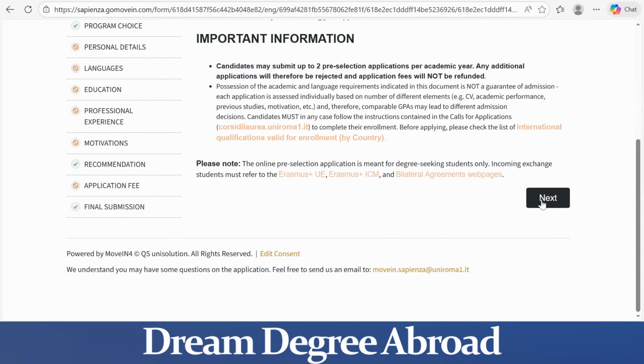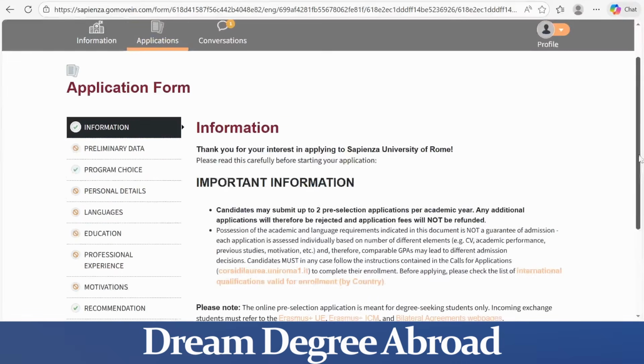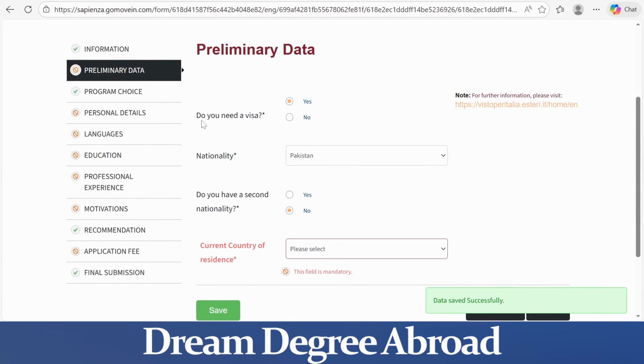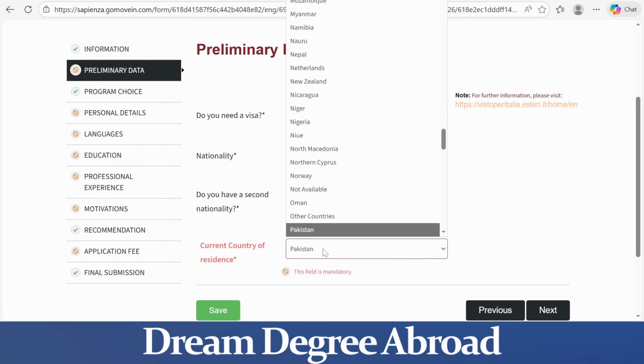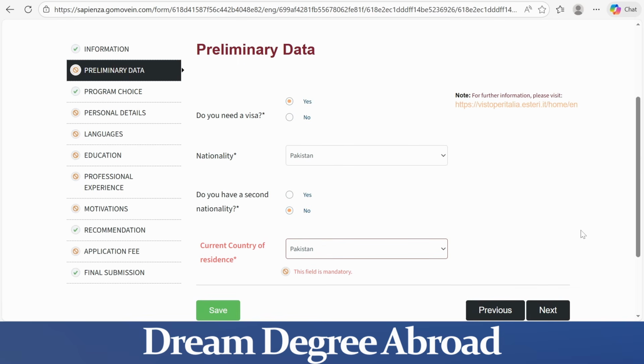Next is preliminary data. Click on it. So in preliminary data, the first is, do you need a visa? So click on yes. Next, enter your nationality. Do you have a second nationality? If yes, then click on yes. If you have no, then click on no. Next, current country of residence. Choose your current country and then move to the next step.